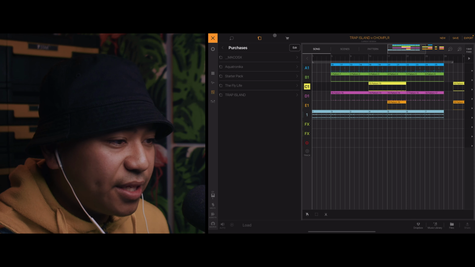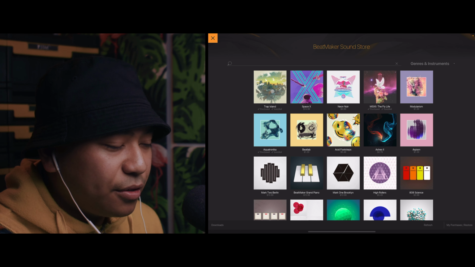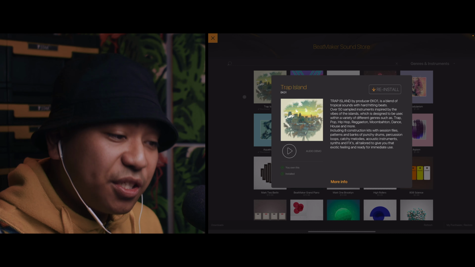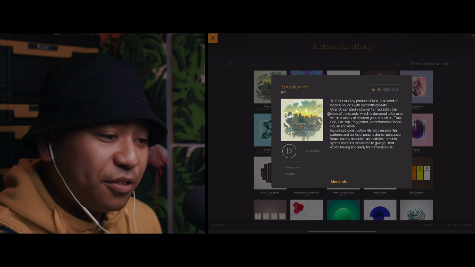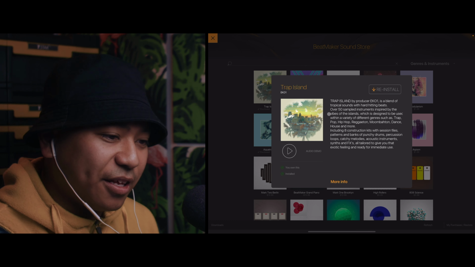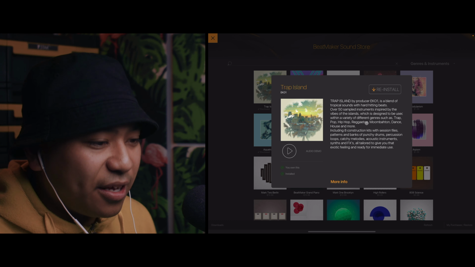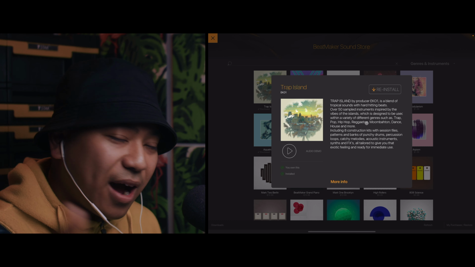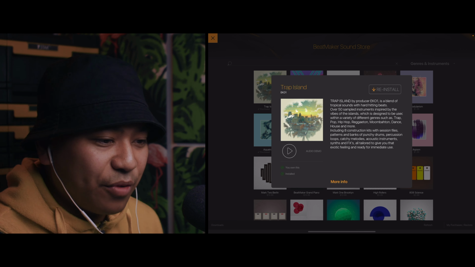All right, so if we go to the sound store, as you can see over here, it's the first kit in their sound store. It's called Trap Island, and it just released right before 2022 ended. So it hasn't even been out for a month yet. Based on the description, it sounds like the kit is geared towards a trap inspired kit with a little bit of island vibes and tropical vibes, and also kind of like dance and reggaeton and whatnot.